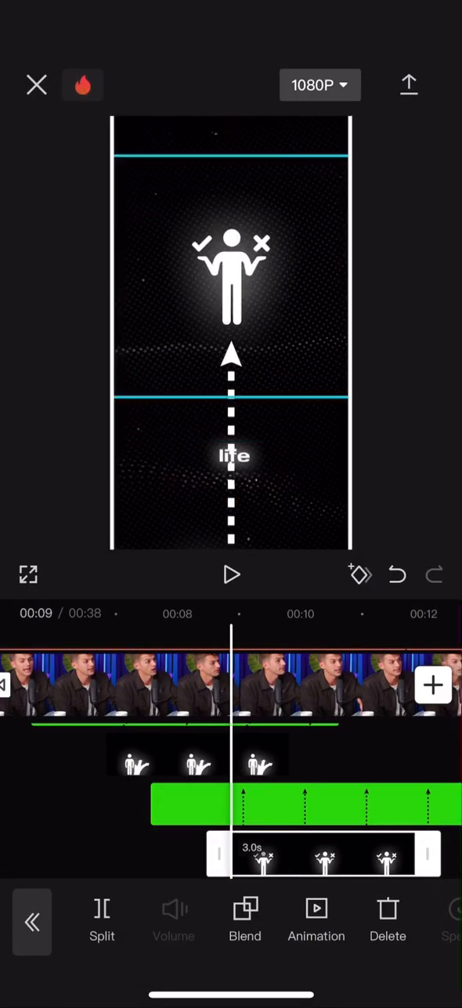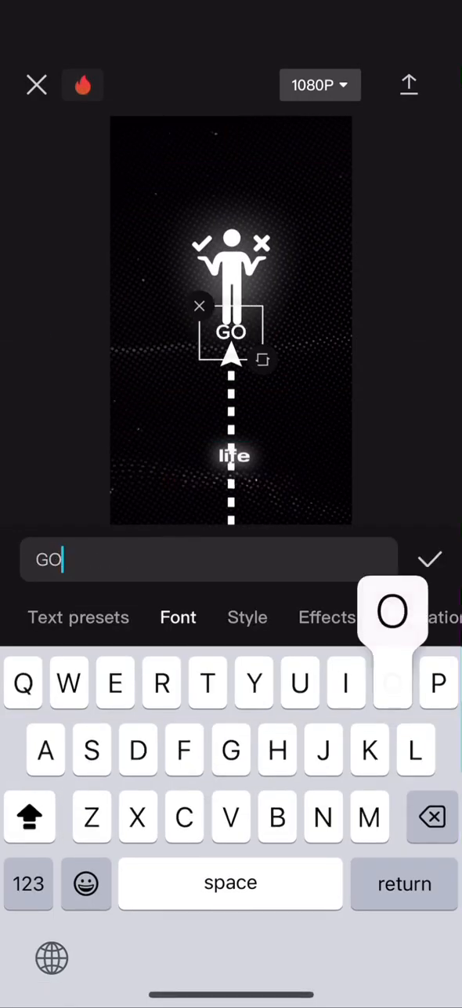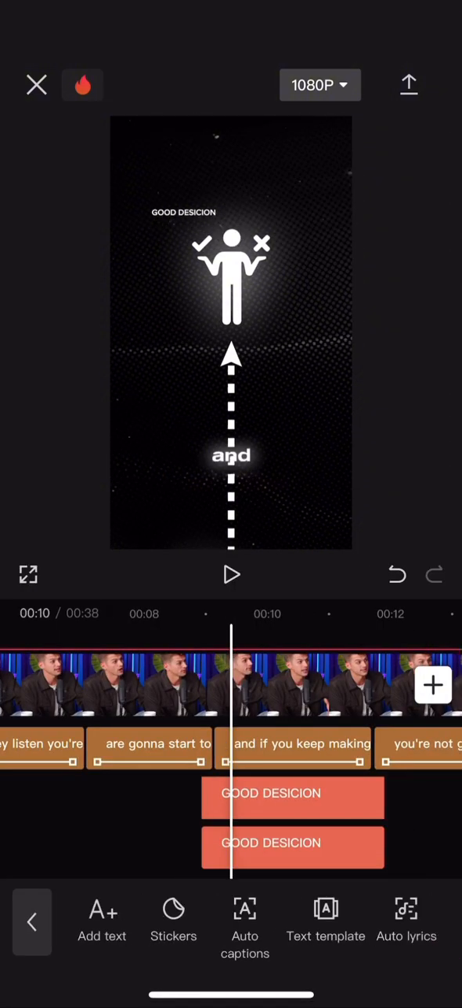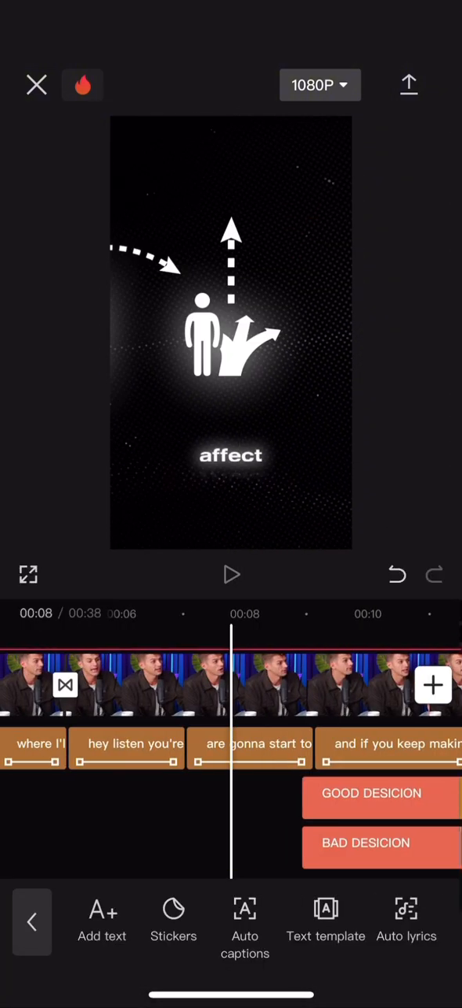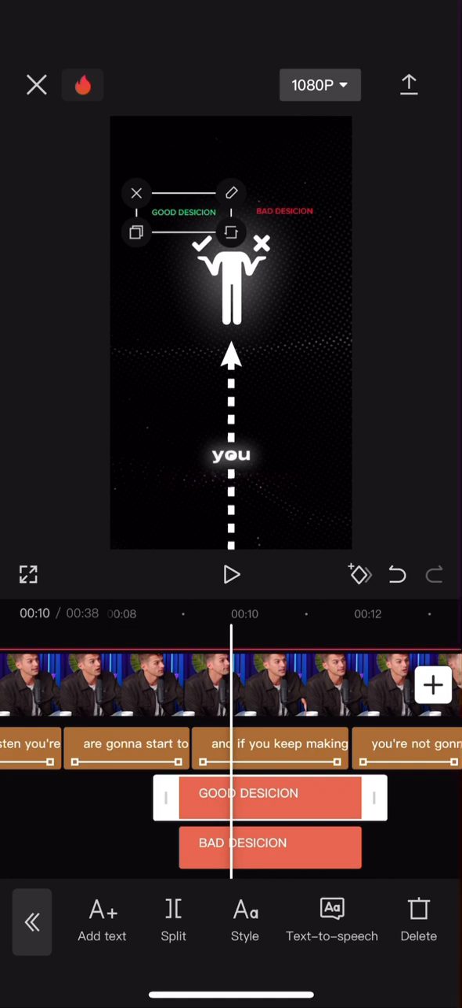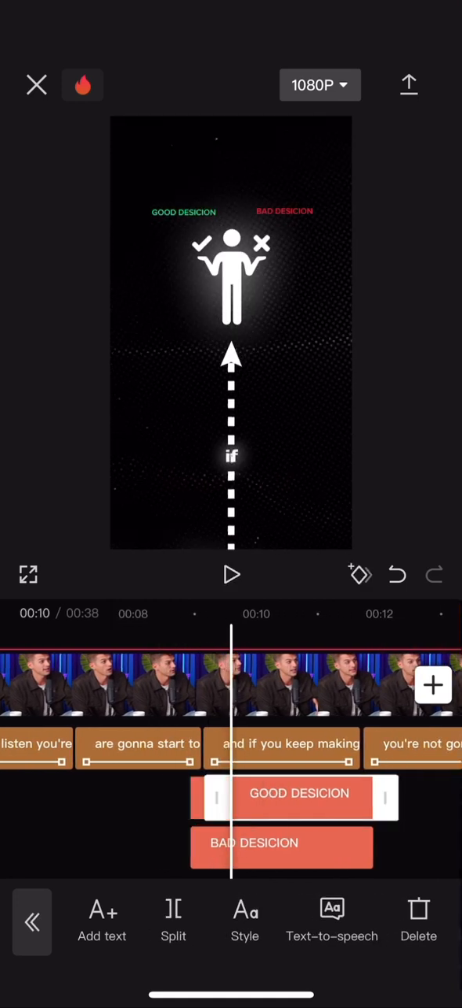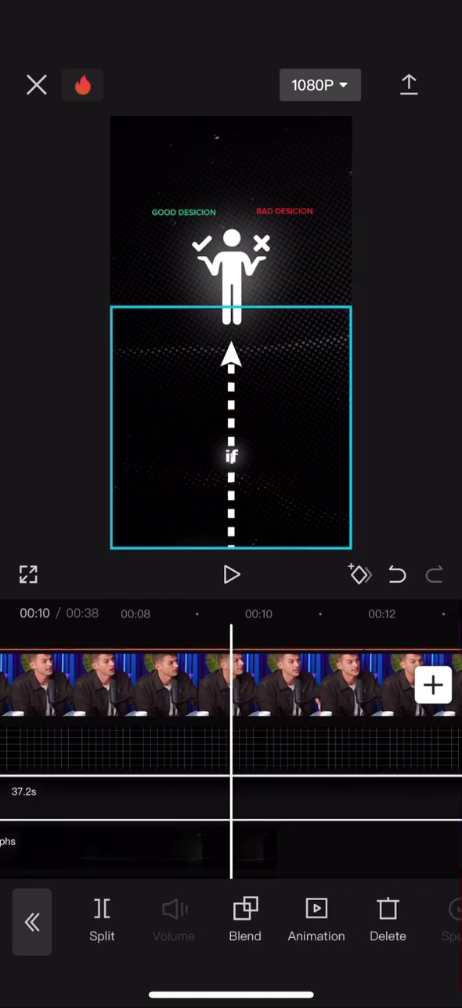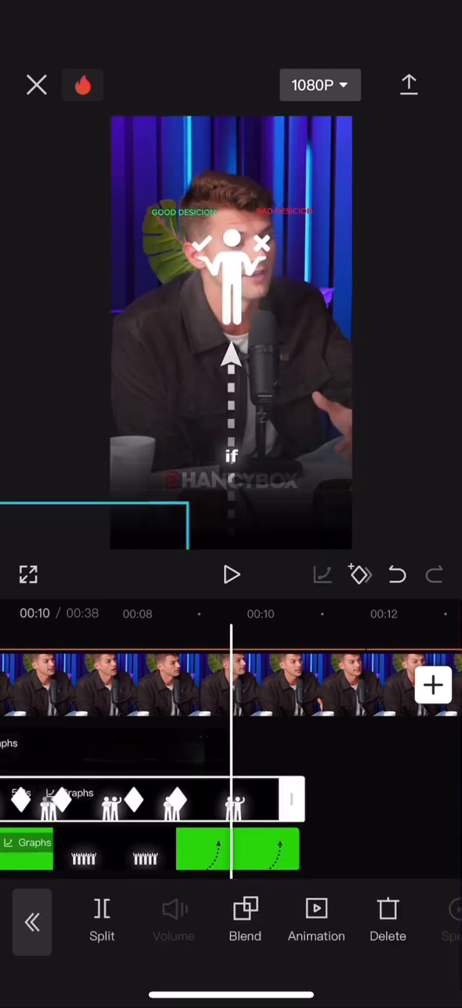Now I'm adding one more icon here, and you can add some text also, like this. I'm adding a little text here, so it'll look like this. Now cut every extra part of all text and all overlays, like this.